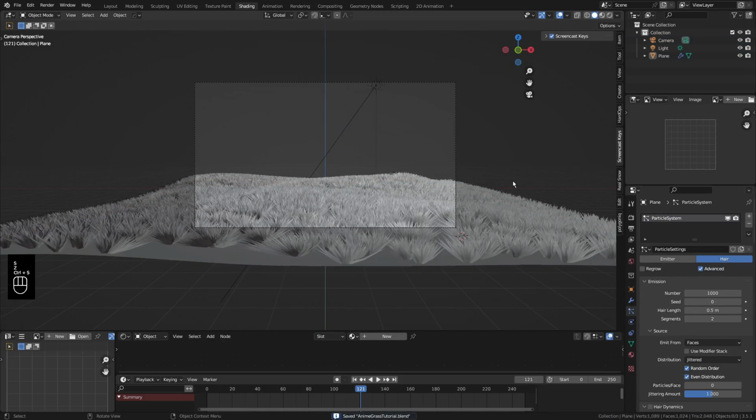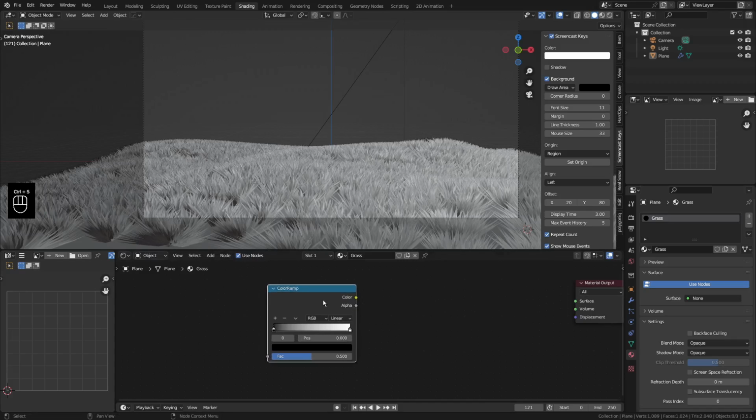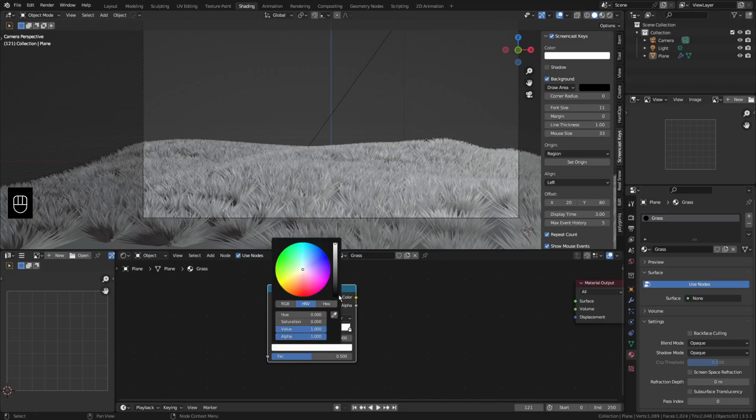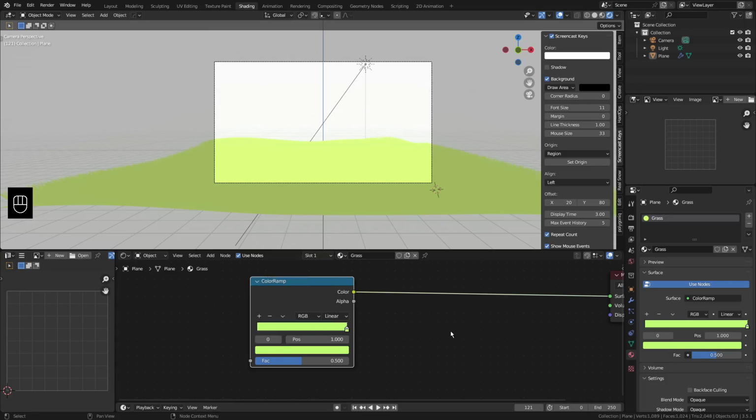So on the next part, it's going to be the texturing part. So first, let's add a color ramp here. So let's remove one color of this, and let's make this into color green. Let's connect this, and you could just simply set the color around here first. So you could simply copy my hex code and paste it on your end.